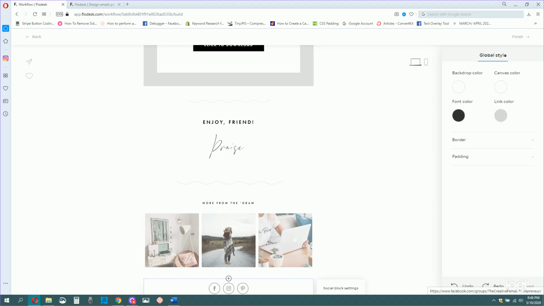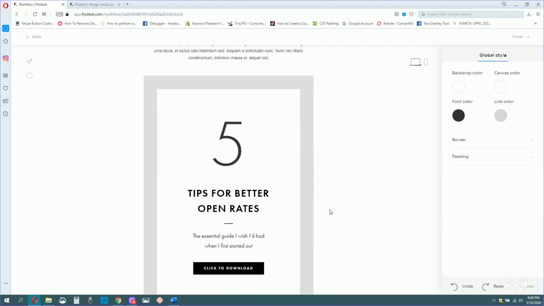And they have this really great social block setting where you link your Facebook, your Instagram, and your Pinterest, and whatever other socials that you want. You link those in your settings along with the Instagram, and then you can just add it, and it's already linked up for you. You don't have to do it every single time you send an email. It's already done in the settings and ready for you.